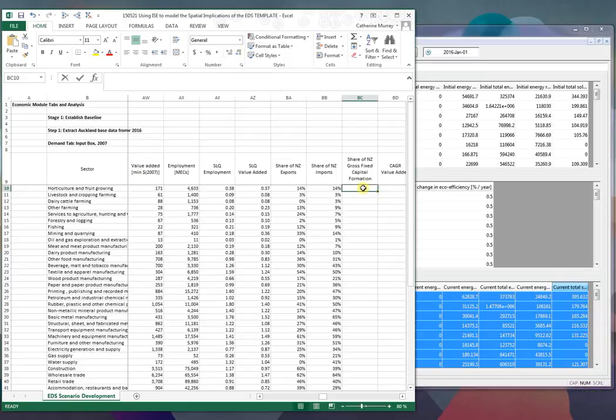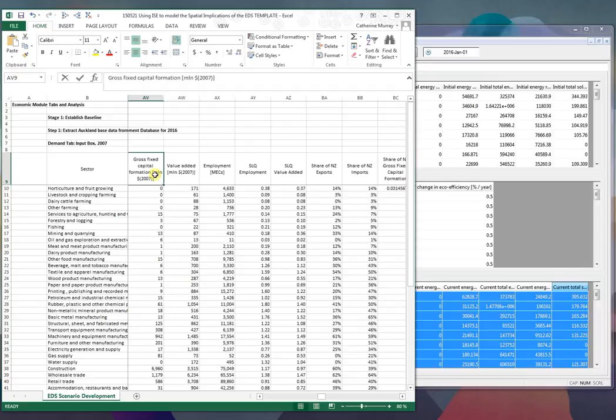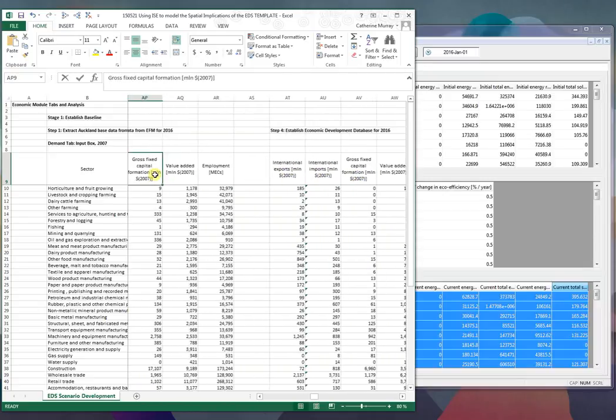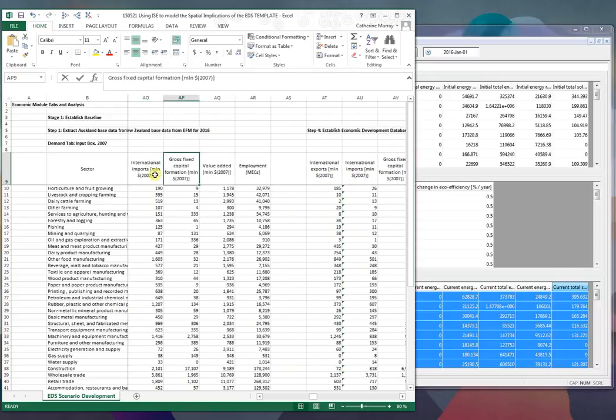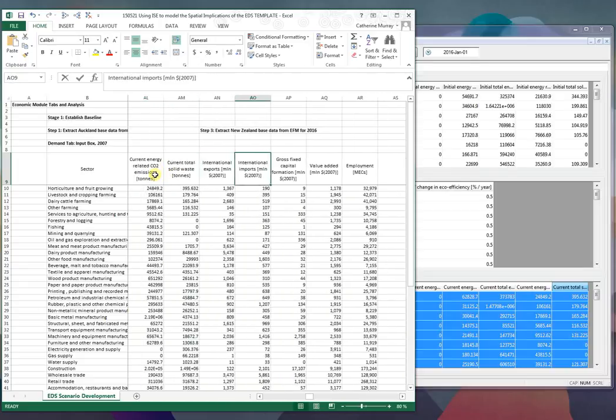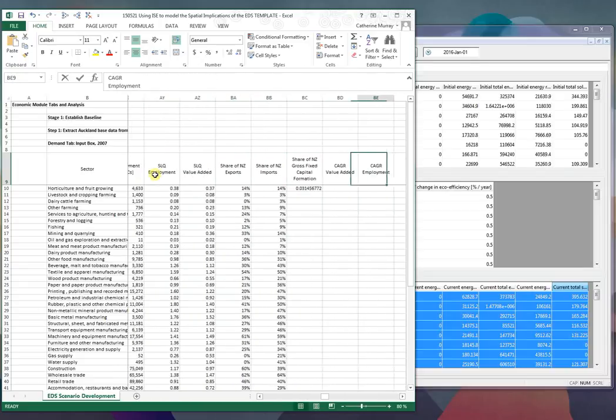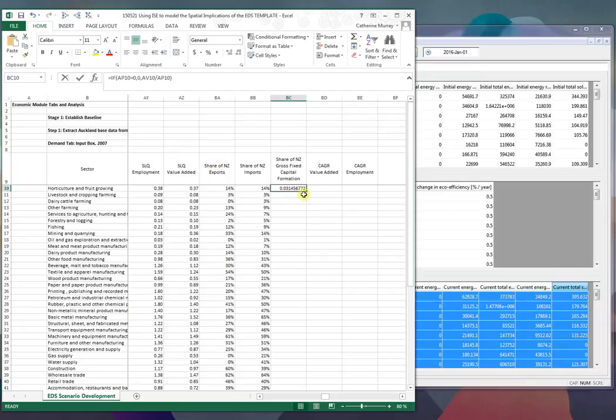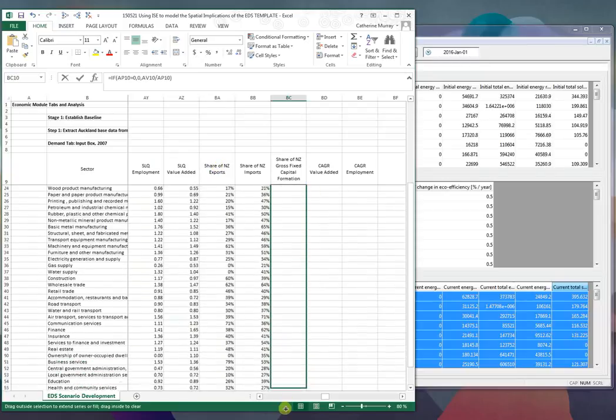We also work out the share of Auckland's gross fixed capital formation from that of New Zealand's. It's AV over AP. AV here is gross fixed capital formation for Auckland, and here this is one for New Zealand from the EFM. Okay, so I'll just copy that down.